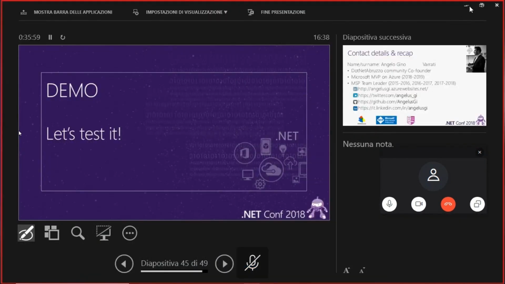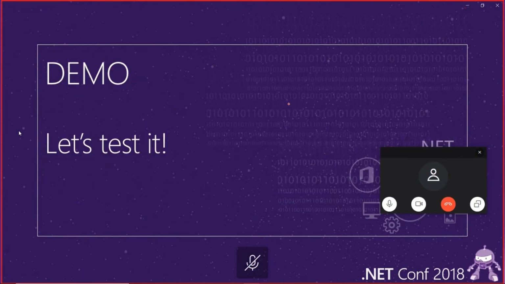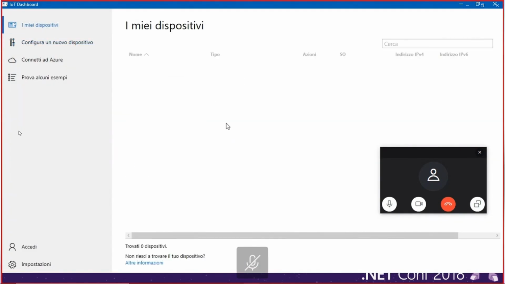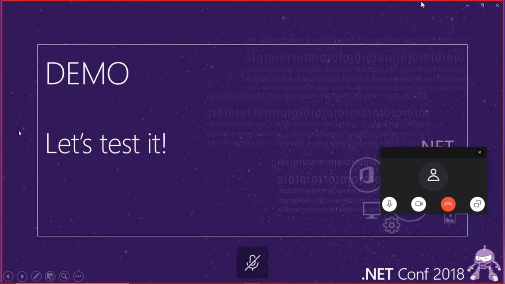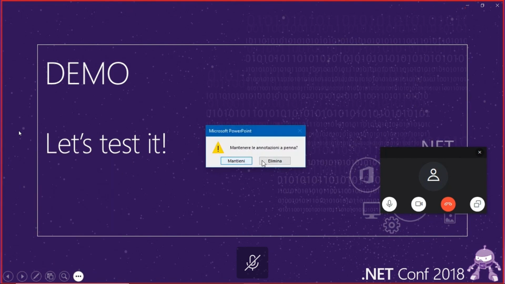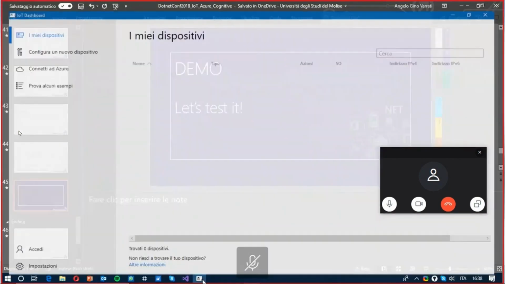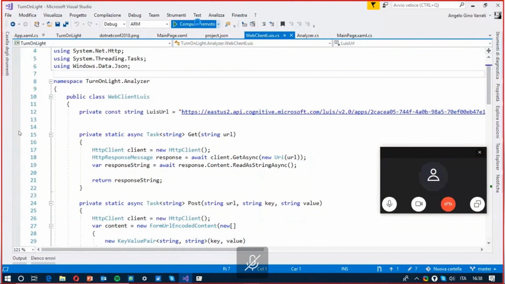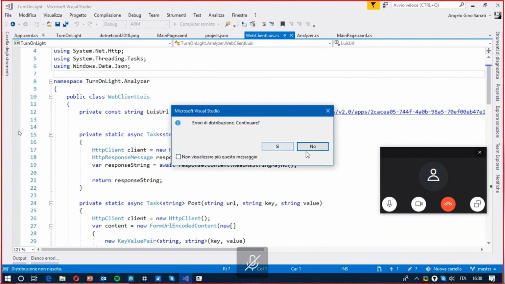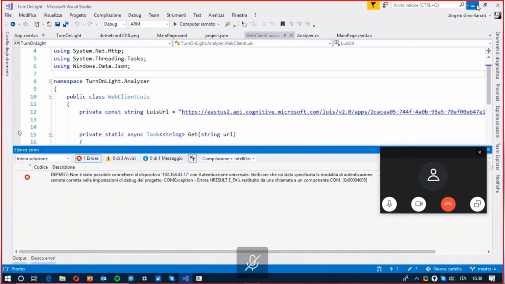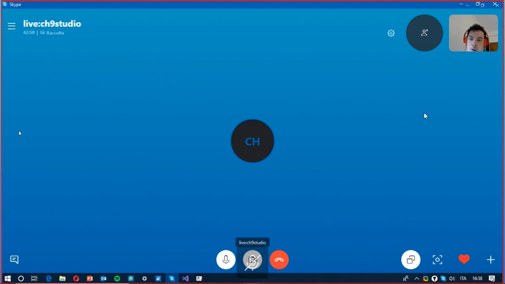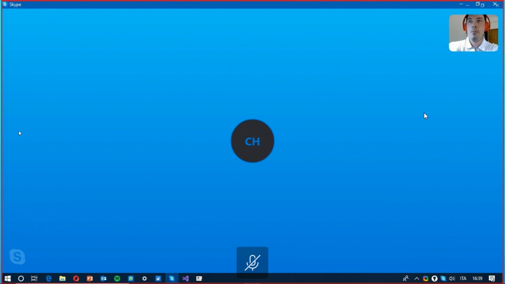To do this, we have to connect to the Raspberry Pi. We compile it, deployment error. No, why? I'm sorry, but I have a connection problem to my Raspberry Pi. I will try to reboot it.